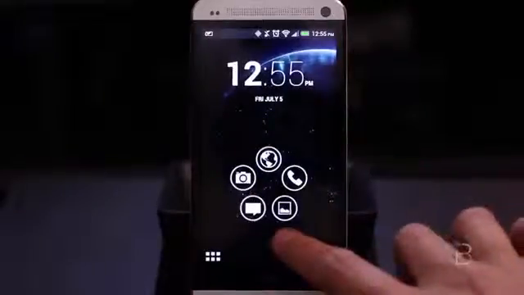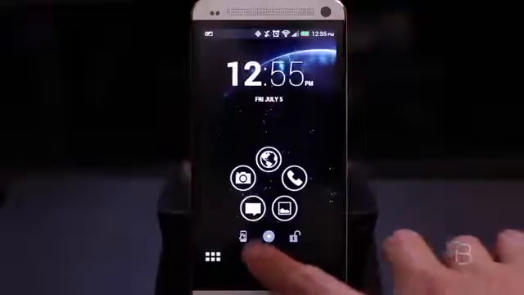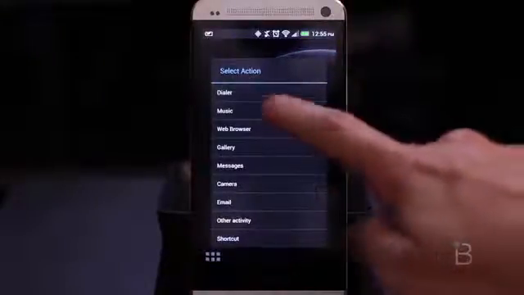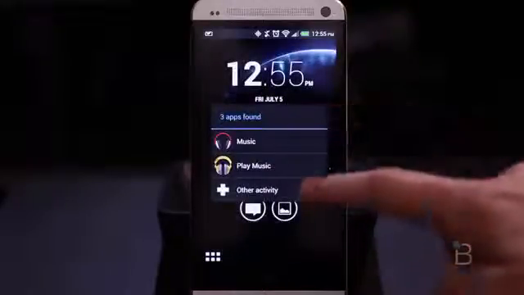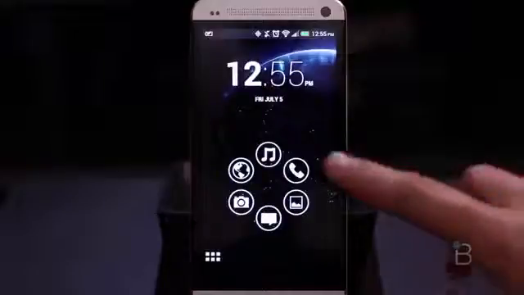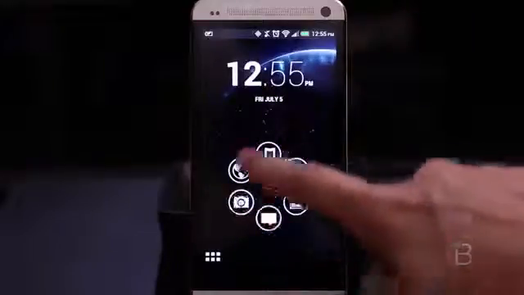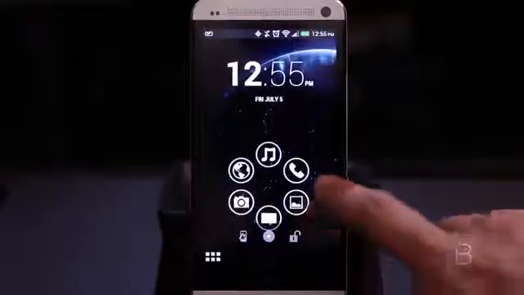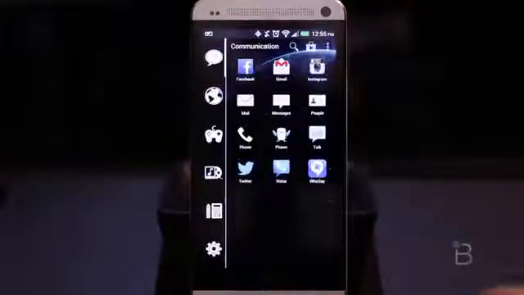But if we wanted to add something different, we can always long press on the screen, click on the add, and let's say, well, maybe, okay, we did want music. We can choose which app we want it to launch by default. So let's say we really love Play Music. So now you can see it's added it to this lovely circle. And there are also other options available to us if we wanted to utilize that.